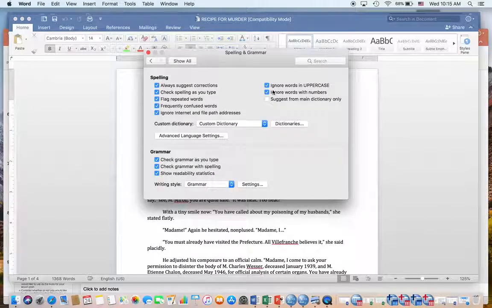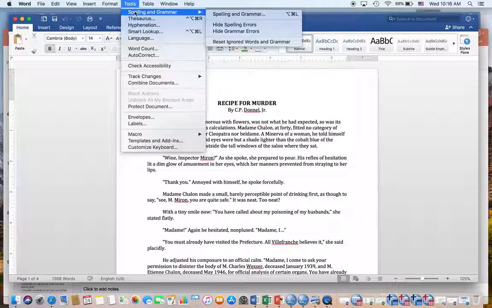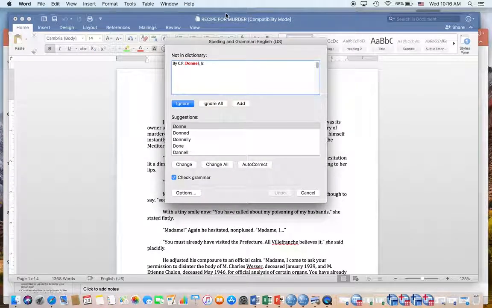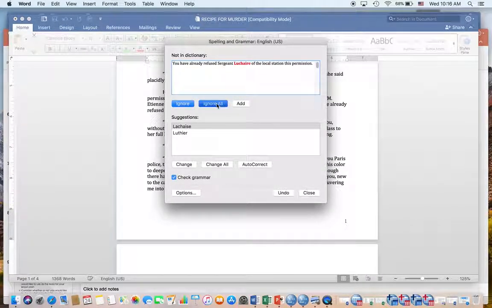I will click there, and then you want to make sure that under Grammar, you have checked Show Readability Statistics. So then we can go ahead and close that out. Now we'll actually go up to Tools and then click on Spelling and Grammar. Again, Spelling and Grammar. And please bear with me as it will take you through a spelling and grammar check. I have already done this, so the words I'm ignoring are not misspelled. Many of them are French, as you will come to see.